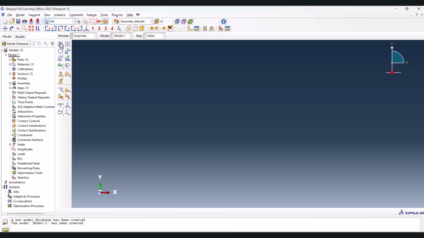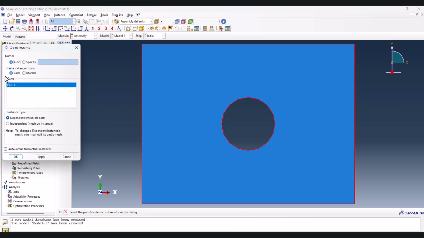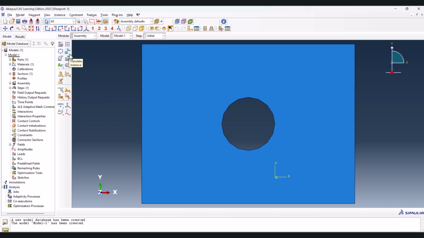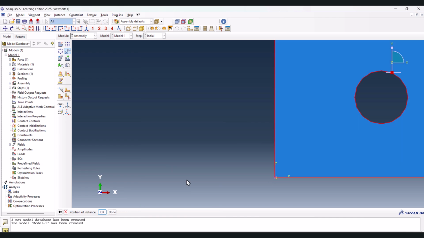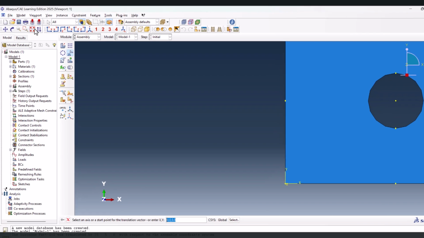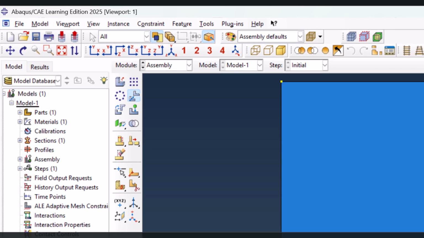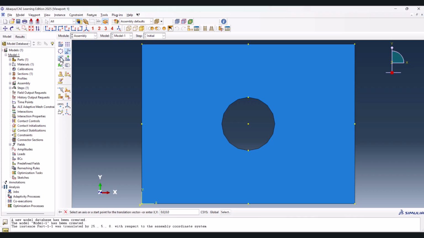Then in the assembly, we can assemble the model. Here we can have parts or models, but we have only parts here. It can be part dependent or independent. As we have only one part here, I make it independent. And okay, there are different options here to translate the instance. For instance, if you want to translate it from here to here, you can do it. Then you can reset the view with auto fit here, and this is for translate.